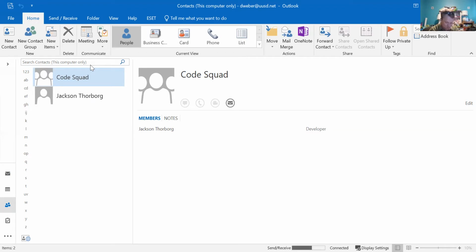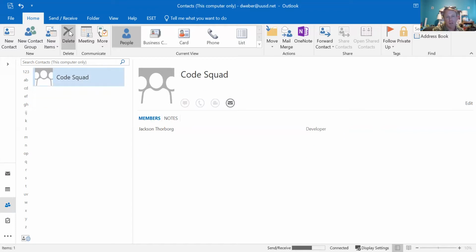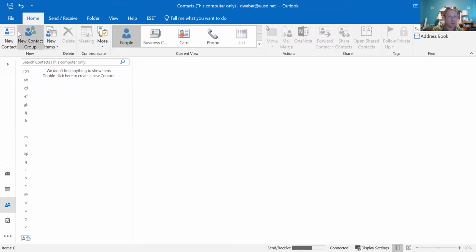Okay. All right, so I think that's it, guys. Oh, deleting a contact. So you can click here, you click delete, and then it just deletes it. Same thing with Code Squad. You can just delete it, and then you're back to normal.